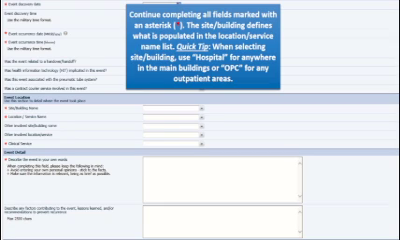Continue completing all the fields marked with an asterisk or star. The site or building defines what is populated in the location or service name list. Here's another quick tip. When selecting the site or building, use hospital for anywhere that's located in the main buildings, or OPC for any of the outpatient areas.